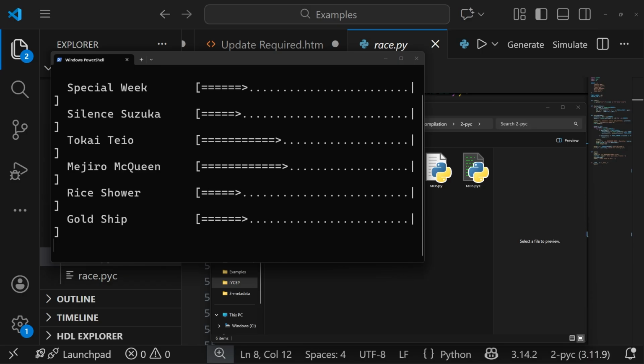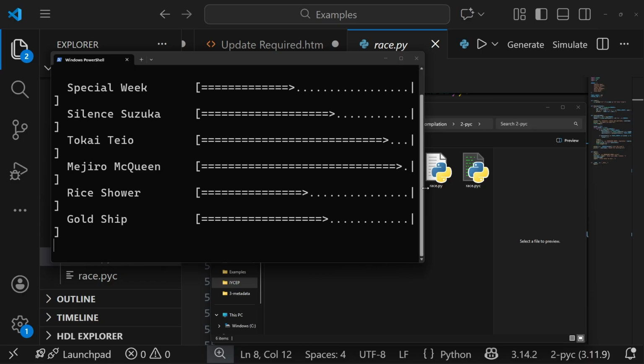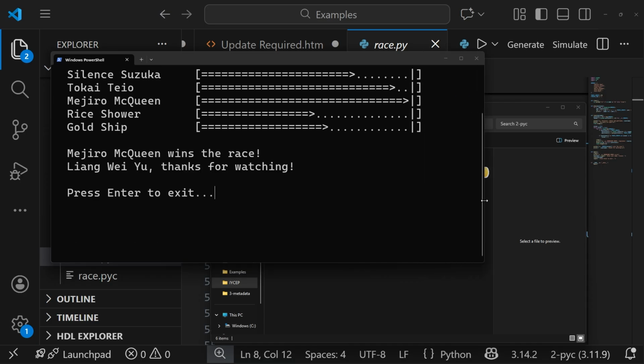And yeah, so it's just a very simple Python program, right? It's racing horses. Who's gonna win? Oh, okay. Awesome.